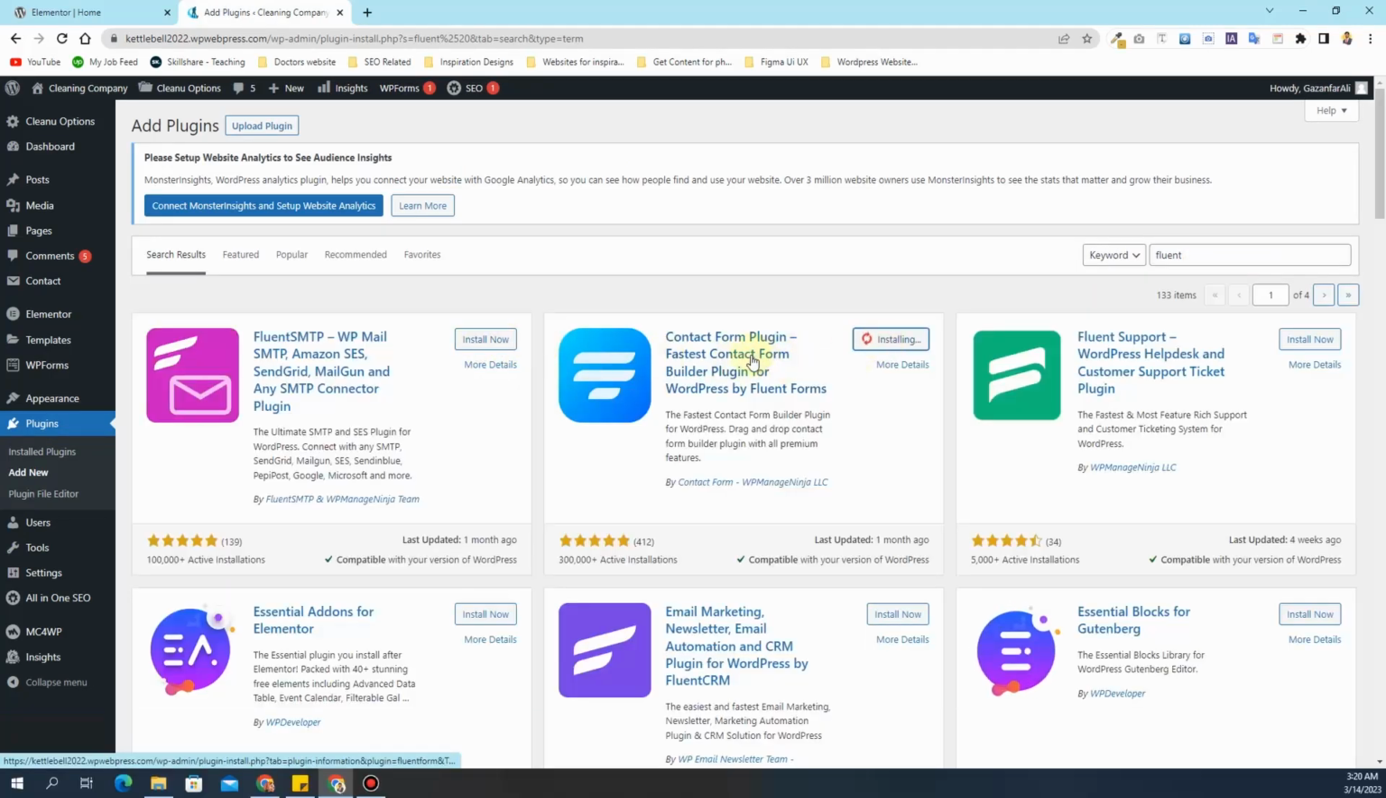For all the forms on the website, I always prefer Fluent Forms because it provides you the statistics of all the forms, how many hits your forms have gotten and how many submissions and what is the conversion on your form.